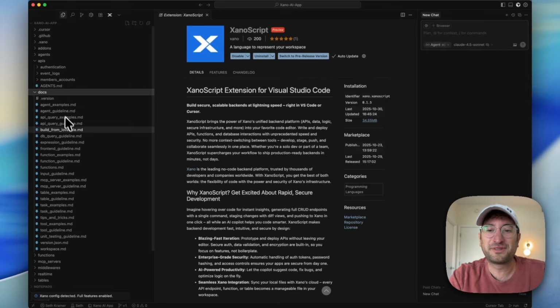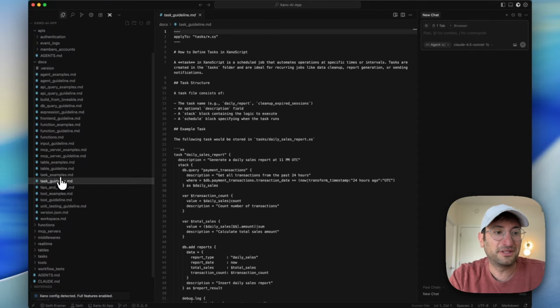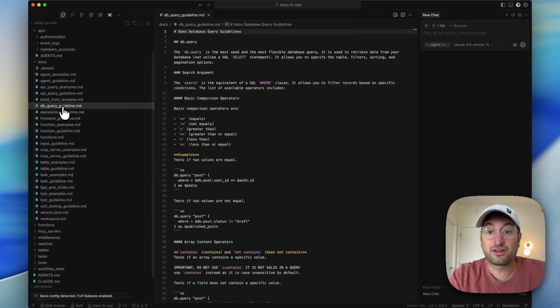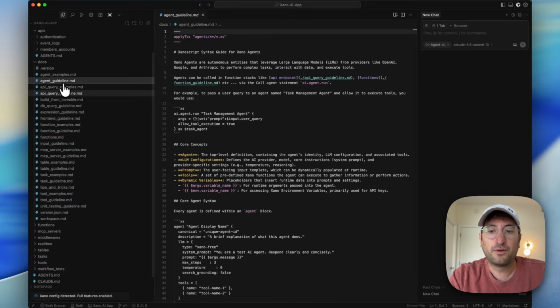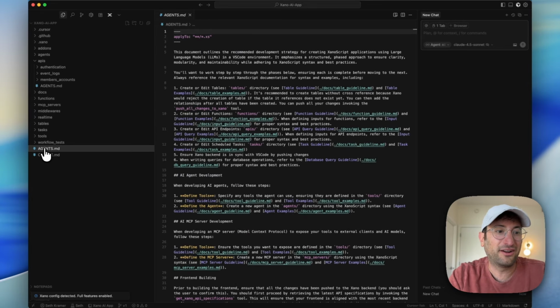And this is also something really cool to see: the docs. There's all this documentation that we're giving Cursor by default from Xano, which is telling Cursor how to interact with Xano. And here we can see we also have our database tables, for example. So all of this is here. And we also have our agents.md and our claude.md, which helps make sure we're going to get a good result.